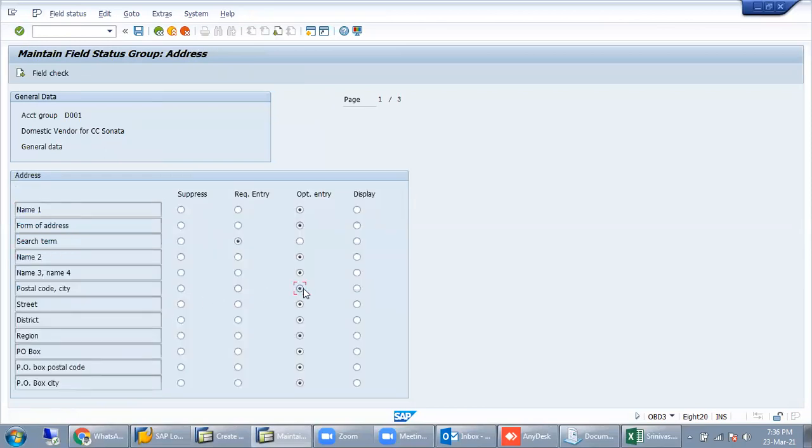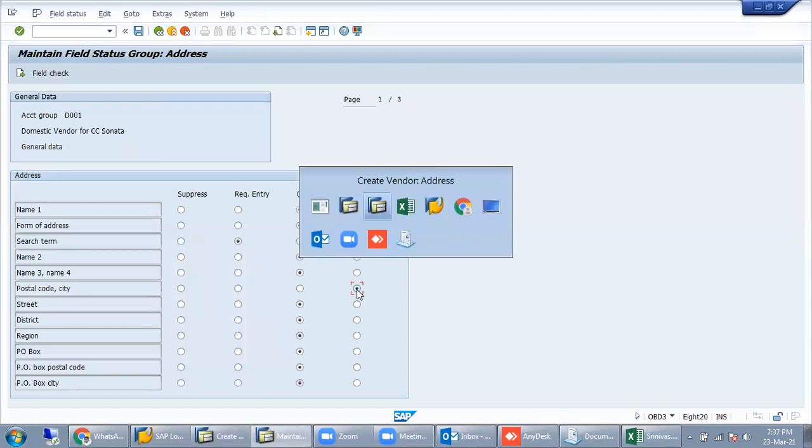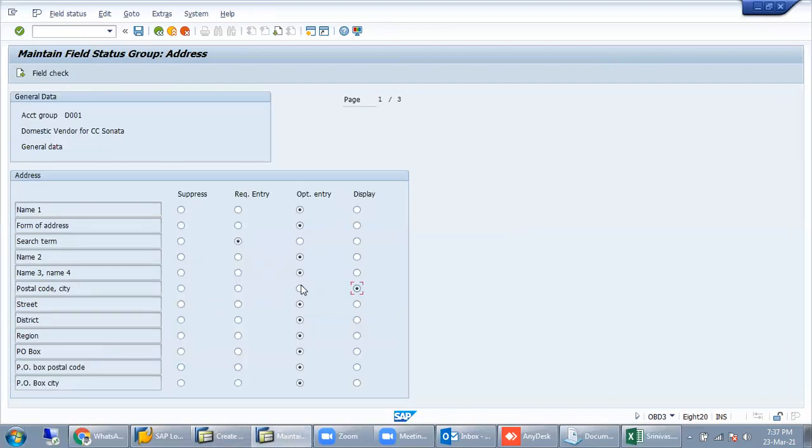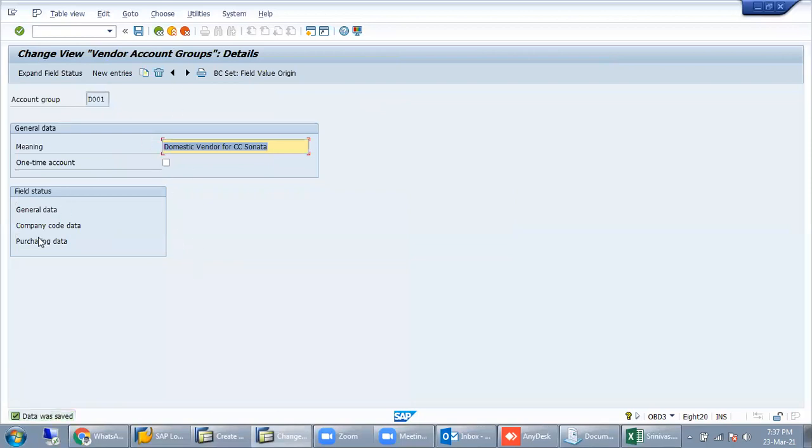Now I have given the optional entry. When we set display, what will happen? It is only displaying the field, but you can't enter any data. It's only display. Just save it.